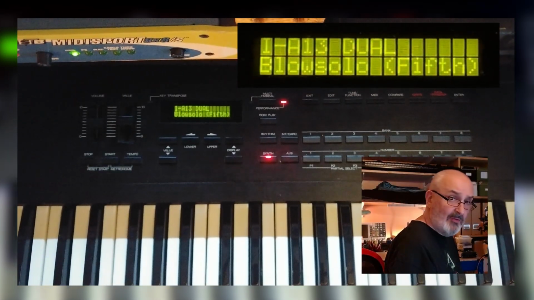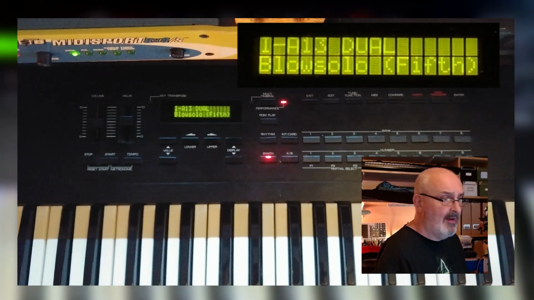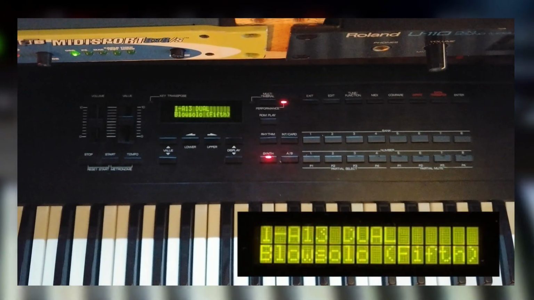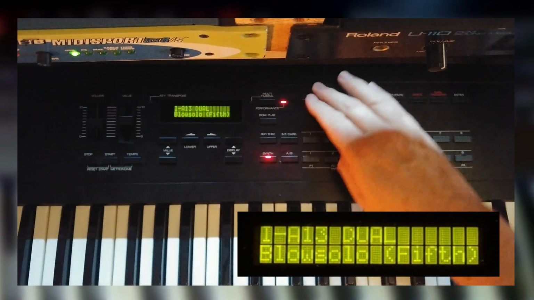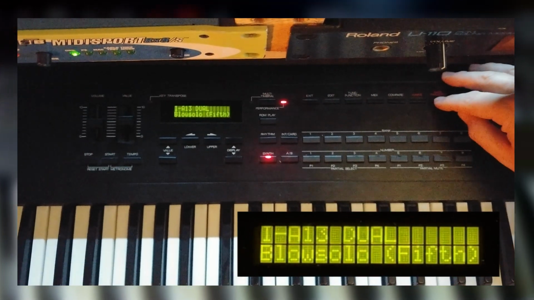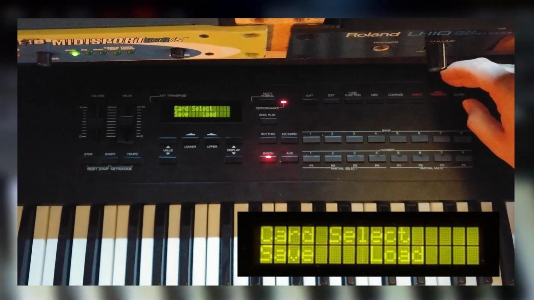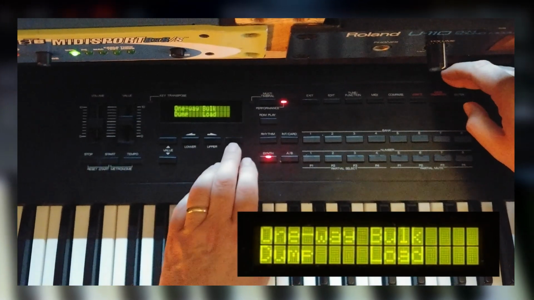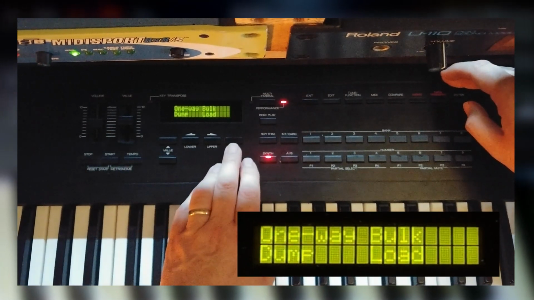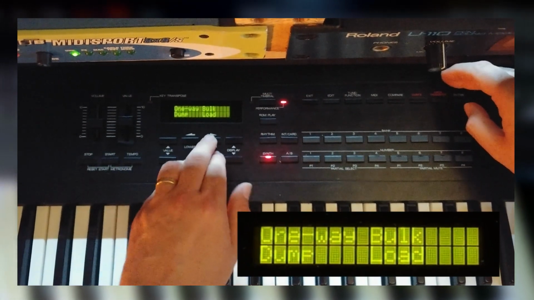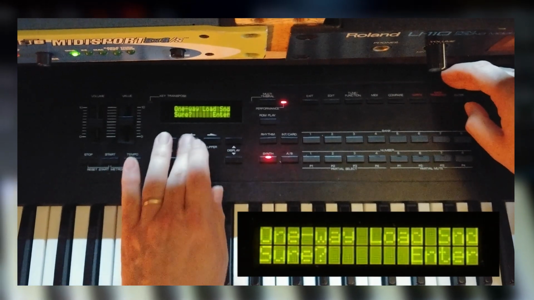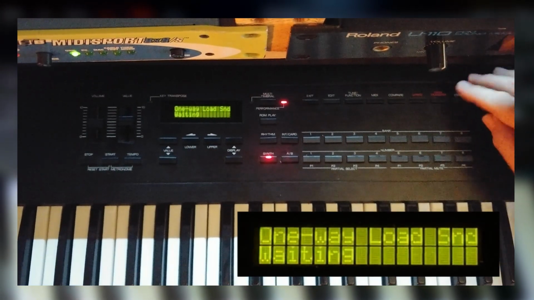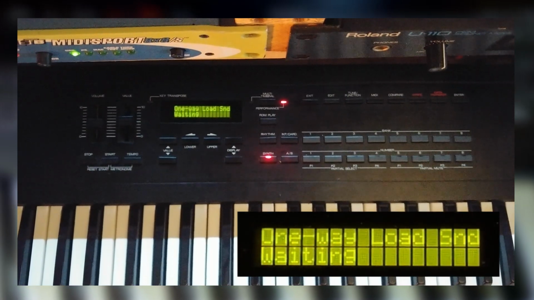So that's the first 3 patches. Now I'm going to send the file back. Okay, so what we need to do is we need to put this into data mode. So I'm going to go to card. We don't want card. We want one-way bulk, and this time we want load. Sound, enter, and it's waiting.